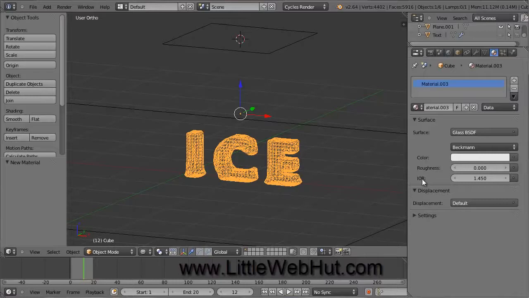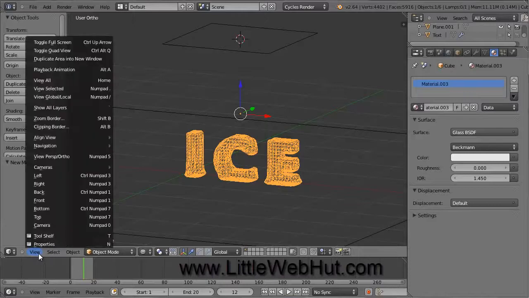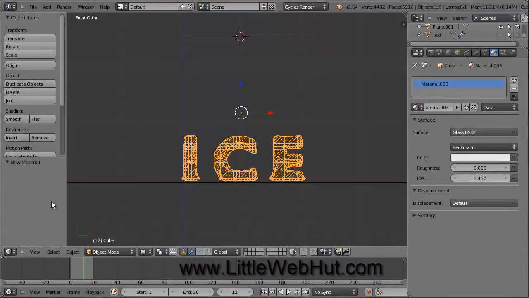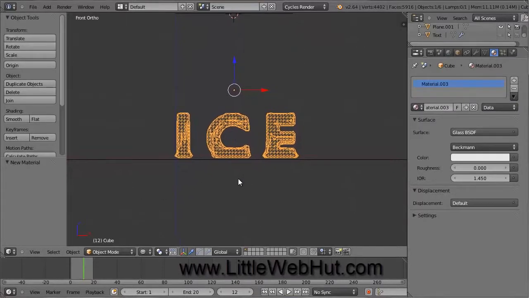Now we're ready to set up the camera view. So start by going back to our front view. We do this by going to the View menu and then select Front. Then hold down the Shift key, press the middle mouse button, and pan the view to bring the text to the center. While we're here, we can also reposition the bottom plane if needed.